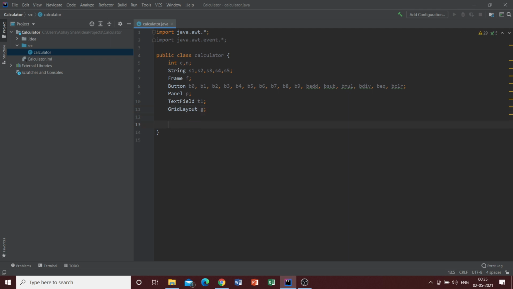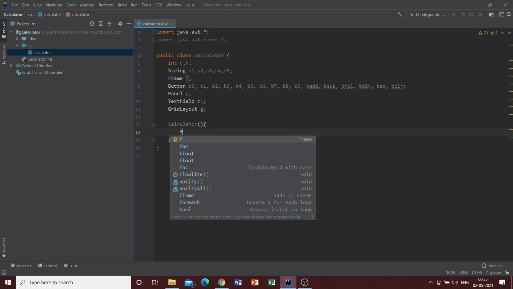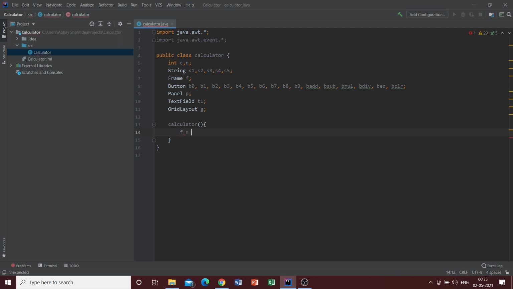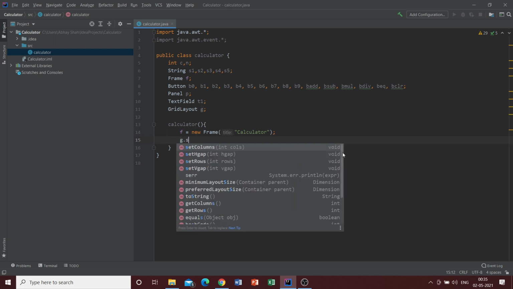Then we need to write a constructor, and yeah, so we do that. Inside the constructor we will write f equal to new Frame, and let's just call this Calculator. This is going to be the title of our frame. And then we need to set the layout.